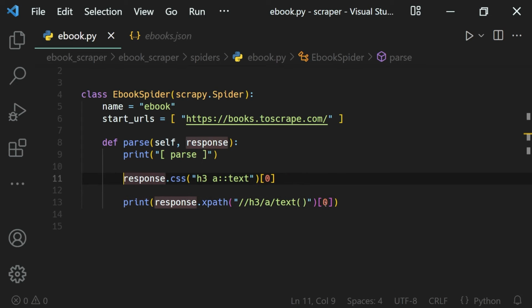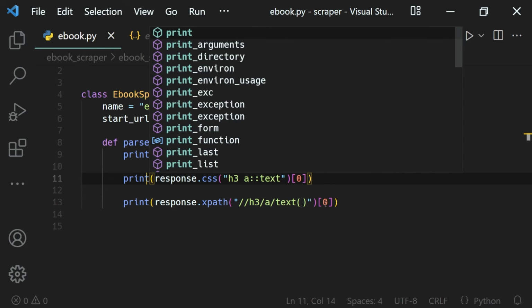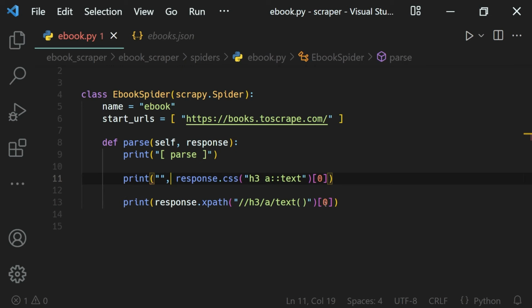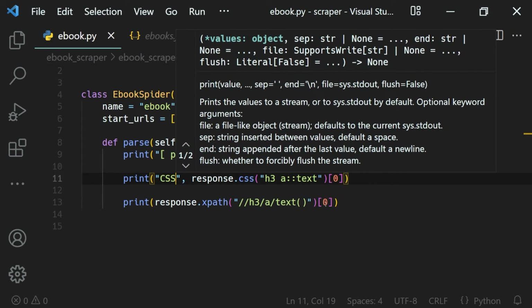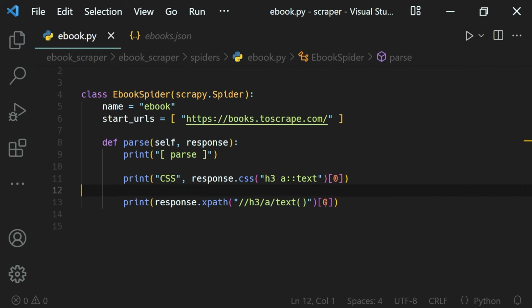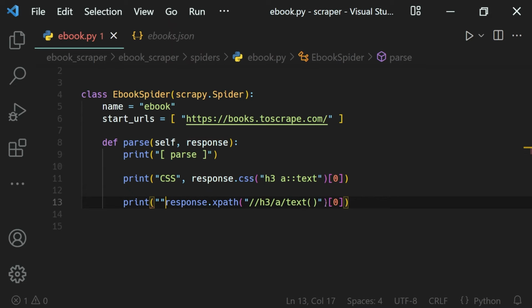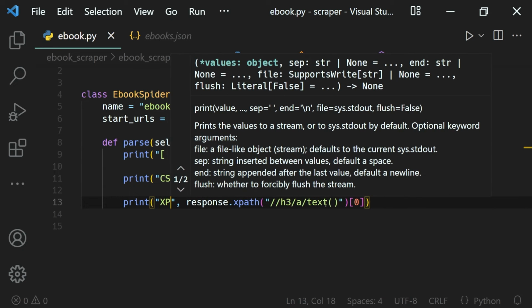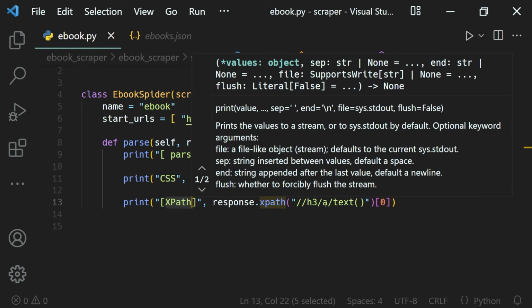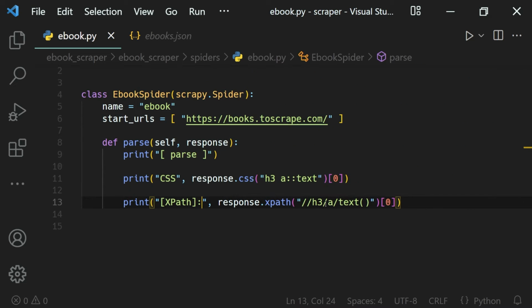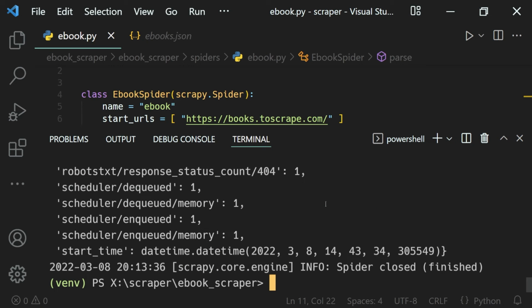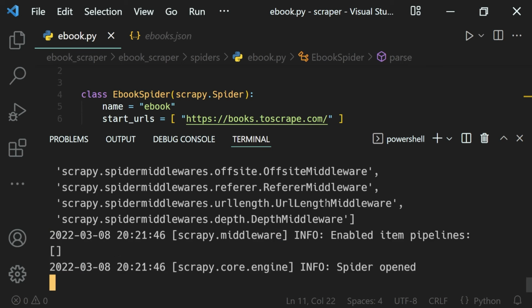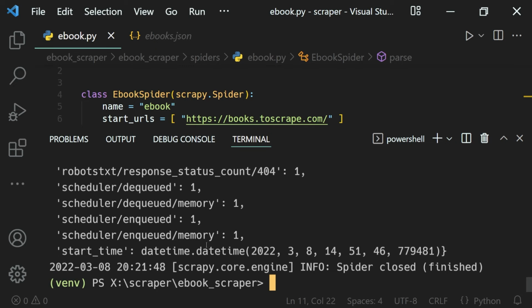Like this one as well. And then what I will do is just label them with CSS and XPath. So this one is coming from CSS, and then this one is coming from XPath. Let's surround them within brackets as well so that it looks cool. And the same for CSS. Okay, perfect. Now let's run our spider, ebook spider. Let's wait for the finish.